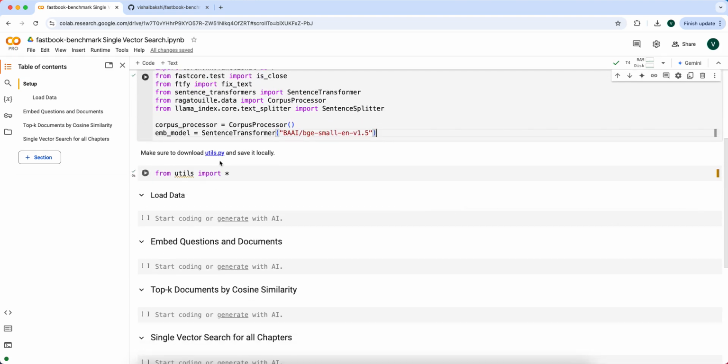A reminder that I have a utils.py that has all of the functions that I've created in the previous notebooks and videos, and I'm just importing that as a module because I don't want to fill up 10 cells with all of those functions in these videos.